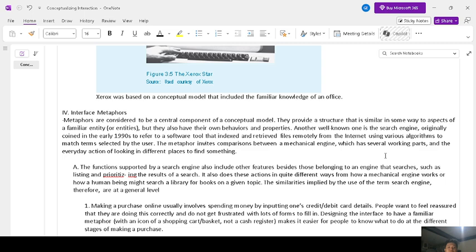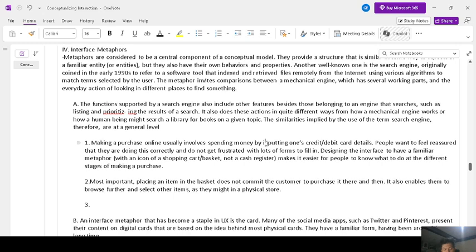So the metaphor invites comparison between a mechanical engine, which has several working parts, and the everyday action of looking in different places to find something. The function supported by a search engine also includes other features besides those belonging to an engine that searches, such as listing and prioritizing the results of a search. It also does these actions in quite different ways from how a mechanical engine works or how a human being might search a library for books on a given topic.